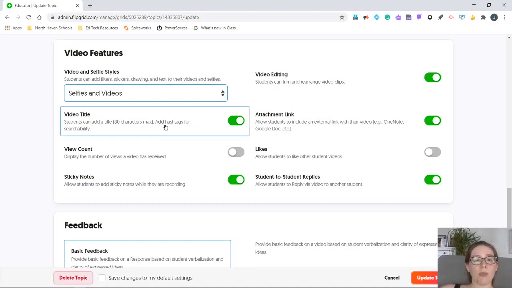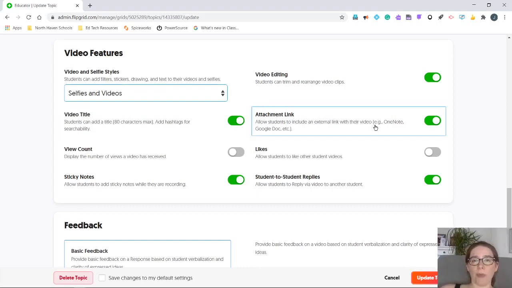The next toggle here is video title. I don't really see why we would turn off the video title toggle, but if you don't want them to add a title, you can. A nice thing here is they can add hashtags. So if you want students' work to be more easily searched, you could ask them to put hashtag fractions in when they do a fractions worksheet, and then later when you're searching, you can search for student videos by fractions to see how that student specifically did in that area, if you want to, later.